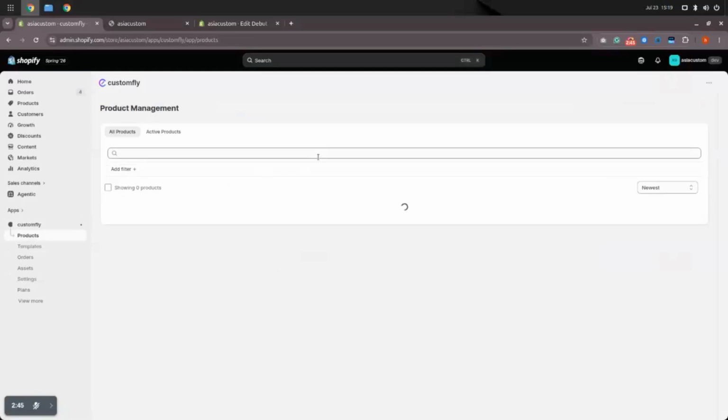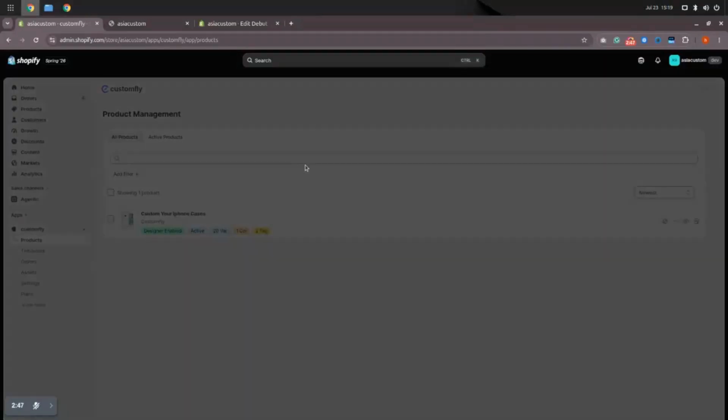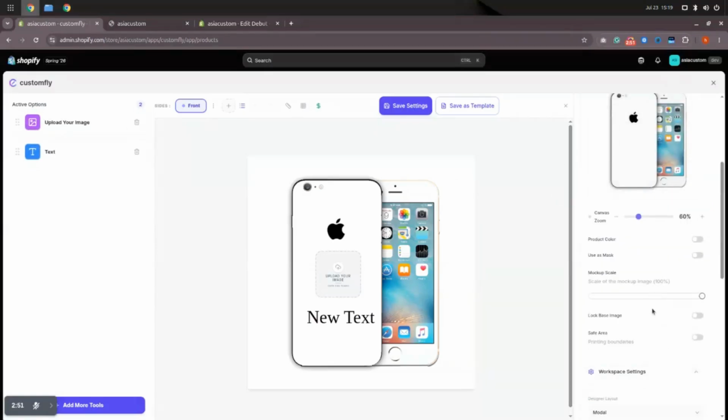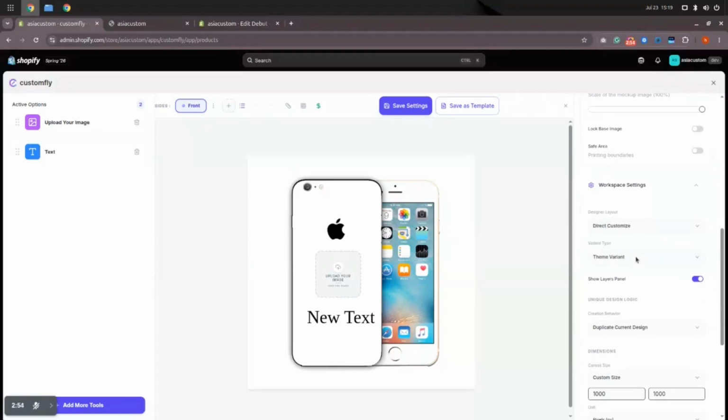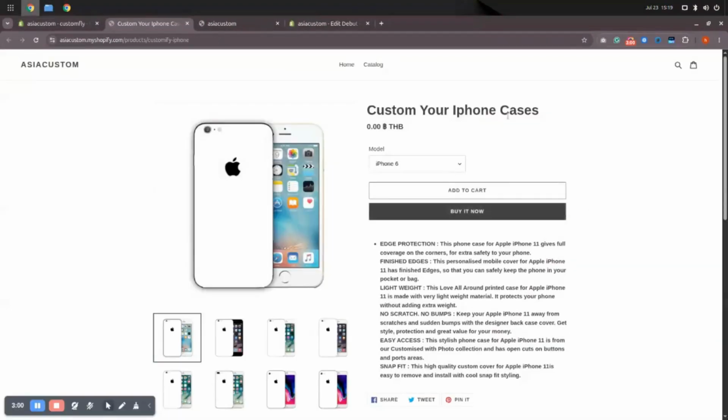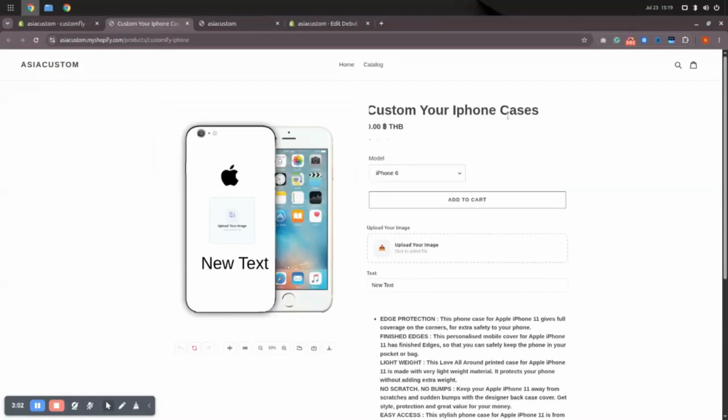Now, let's look at another option. Go back to the product list and open the Product Designer. By default, the front-end designer opens as a modal pop-up. However, you can change it to Direct Customizer, which embeds the designer directly into your product page. Finally, click View in Store to test it.